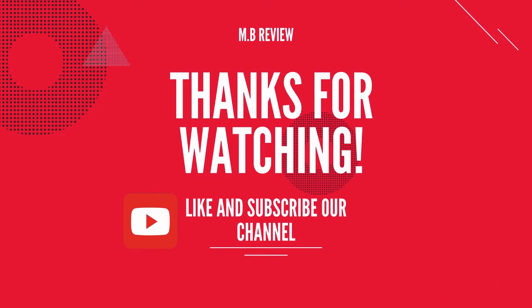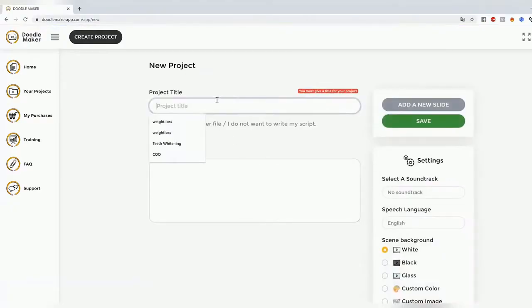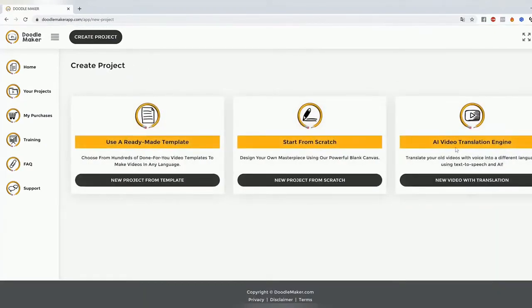Okay, second option is start from scratch, where you can simply paste the text and it will automatically find all the doodles, assets and voiceovers, and you are ready to create a video. Third option is the AI video translation engine, where you can translate your old videos with voice into a different language using text to speech and AI.